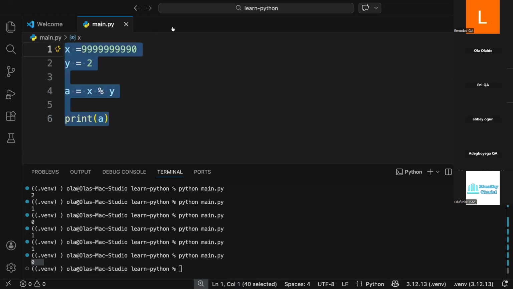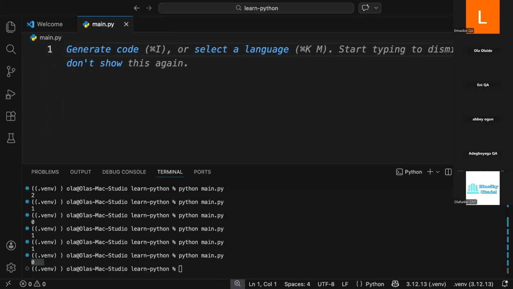Once we learn about if statements later on, I'm going to teach you how you can actually solve the interview question. So that is arithmetic operation in a nutshell. The next one now is logical operators.